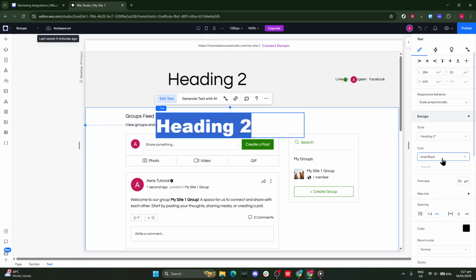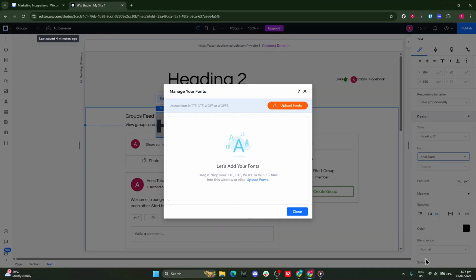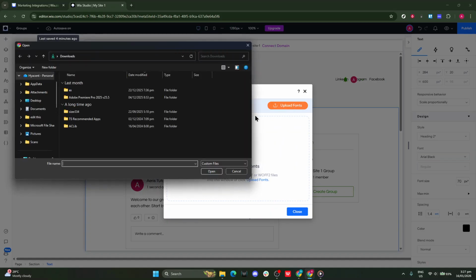Finally, if you have a specific brand typeface or a custom type family, you can also upload fonts. Click on Upload Fonts to bring your own files into the editor. Make sure you have the proper licensing and use a supported format. This is a great way to maintain brand consistency and stand out with a unique visual identity.